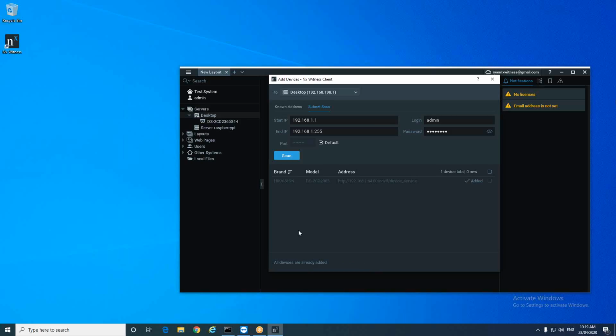Potentially, on the older cameras that have an old firmware, you might have to go into the camera and add in a non-viv account. But with the latest software and latest firmware, it runs just fine. So close out of that.